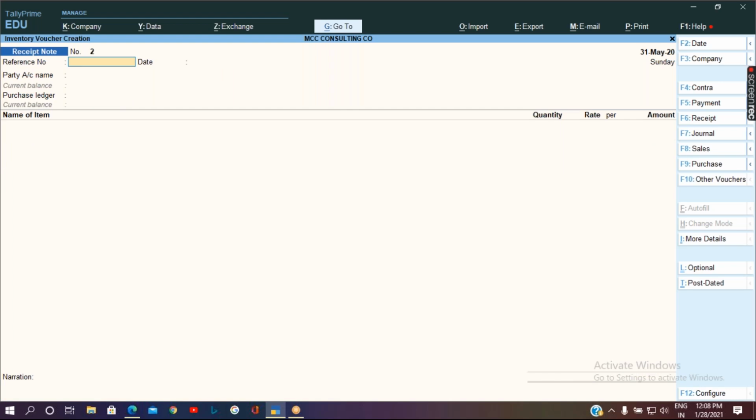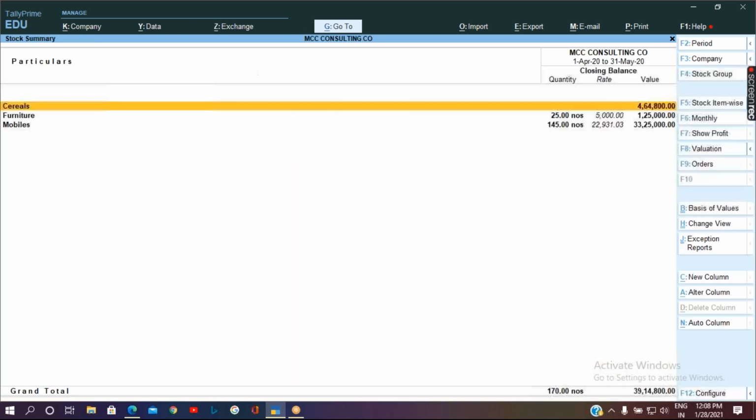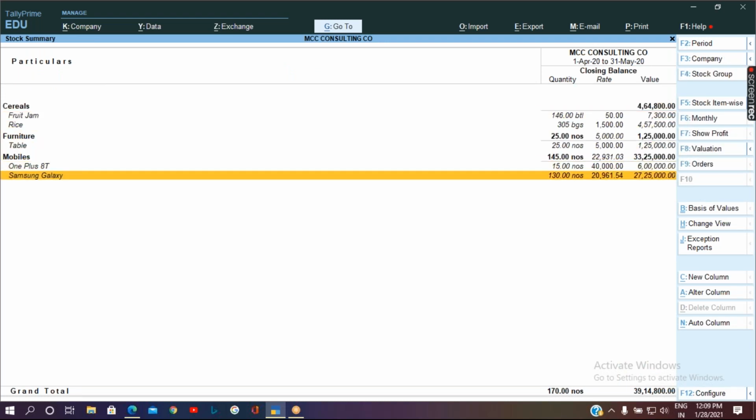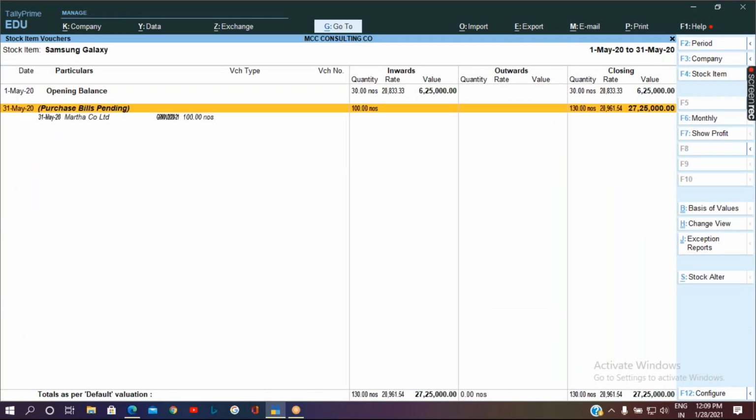So now we shall check it in the report called stock summary, and press Alt F1. Here you can see that the Samsung Galaxy has increased by 100 quantity, which was received through the purchase order. Now if I go inside this, here you can find information called purchase bill pending. Why is it showing as purchase bill pending? We placed an order through the purchase order entry and we have received the goods.